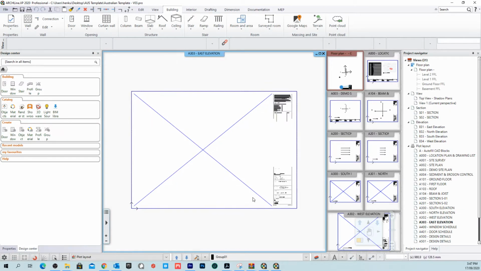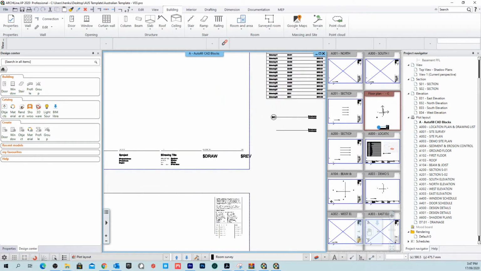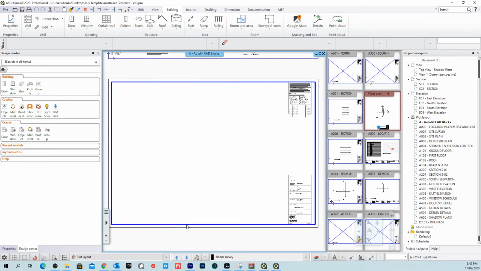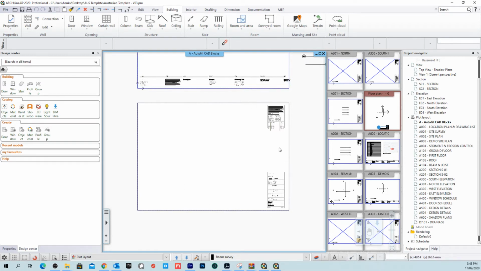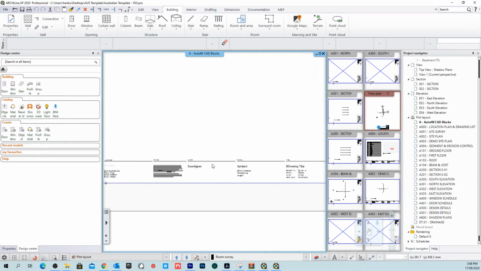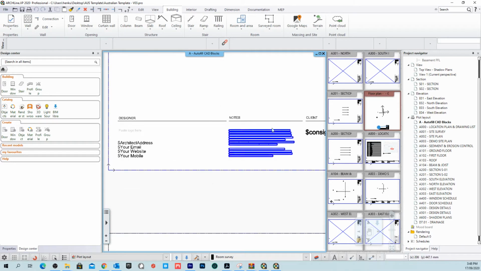Right, so we have our template pack right here, and you can see on the right hand side there's about 20 or so sheets that you can use. There are some ungrouped sheets and symbols right here that you can use. This is your title blocks. There's an A3 title block with a vertical symbol right there, and there's a horizontal title block.